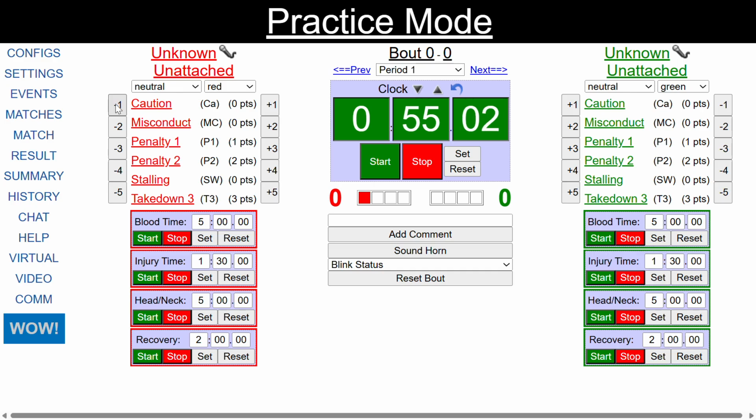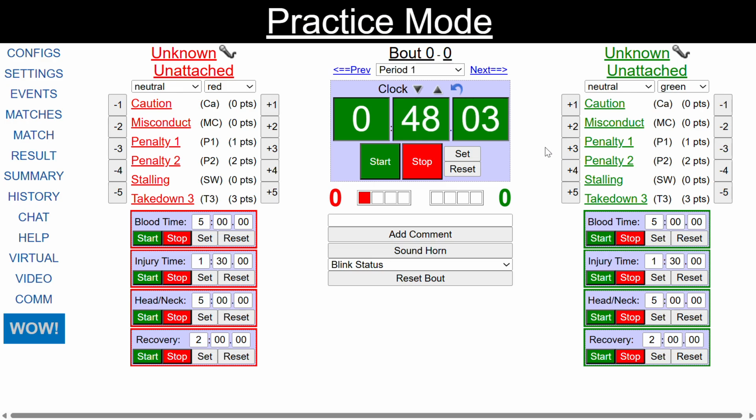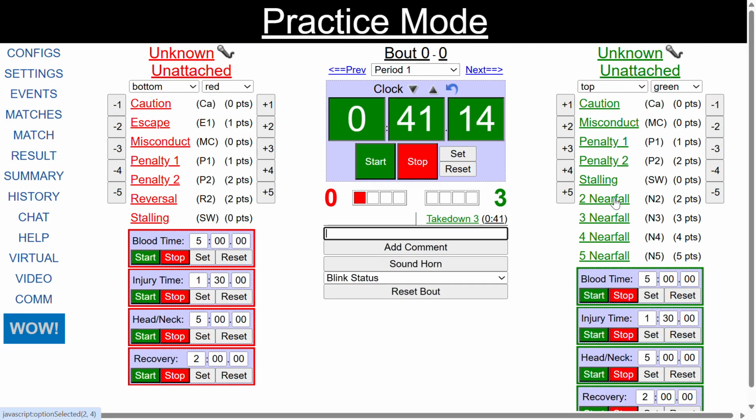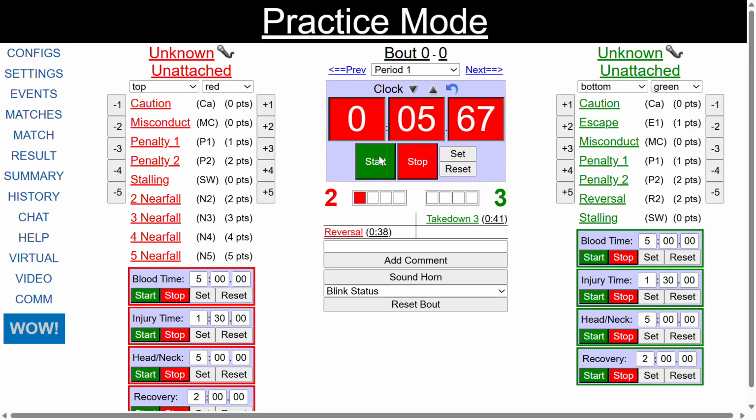Remember, when you are scoring, never use these gray plus or minus buttons. These will make a mess of it if there's any issues debating who got what points. Instead, you click on whatever happens. Let's say green got a takedown, then red got a reversal. We're going to fast forward to the end of the period. Red got the reversal and turned him and held him there for that entire time.